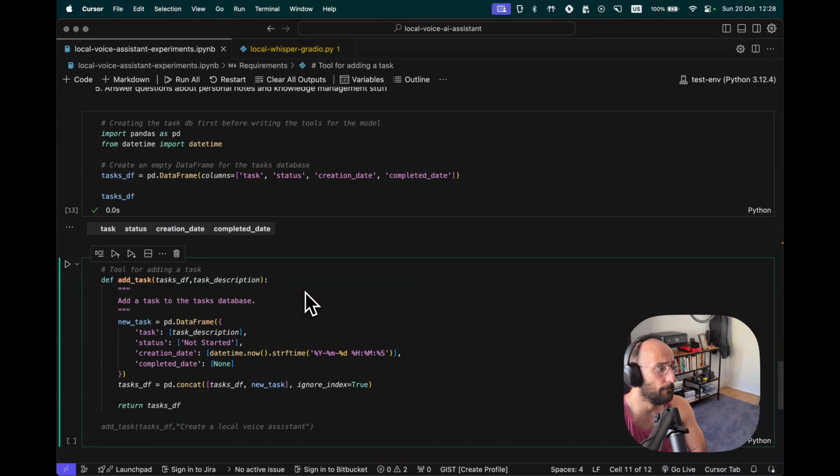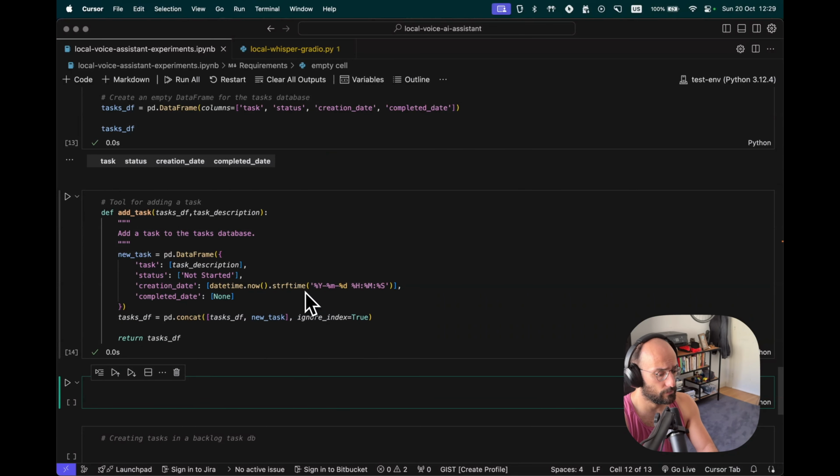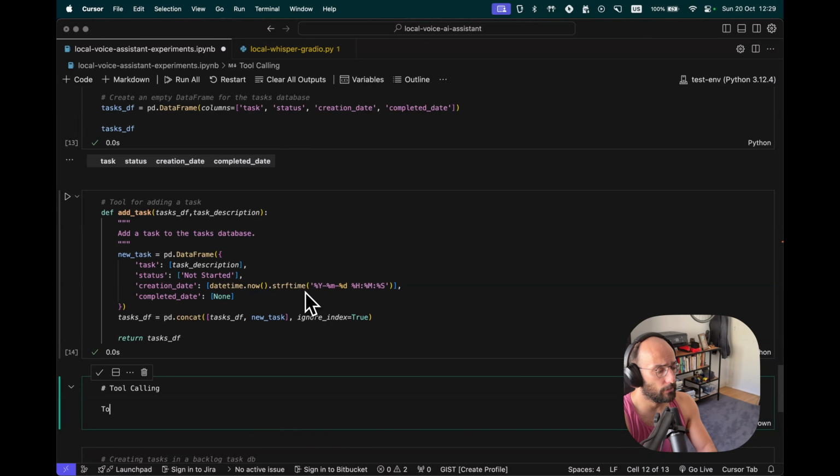We're going to be adding this capability to our AI voice assistant. And that's super simple to do. Here's what we're going to do. We're going to be using tool calling, folks. And tool calling, folks, is about giving LLMs the ability to perform actions, all right?